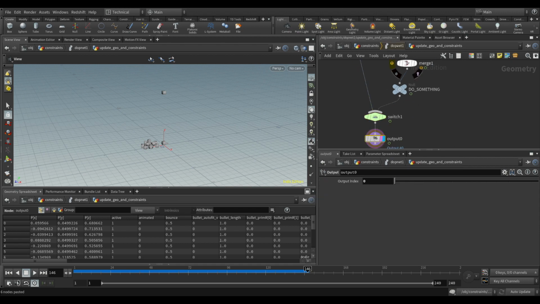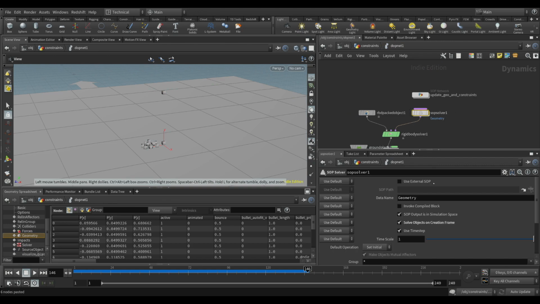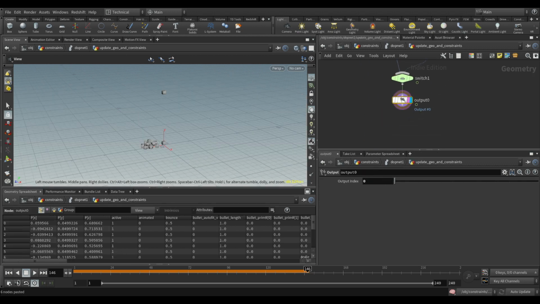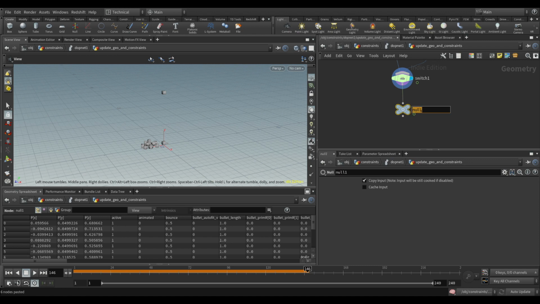So now this is doing exactly the same thing as we were doing in here, and so to get it into here, instead of using its default, so if you just create a SOP solver, all of this default is going to be set up, except for this one that we toggled on. We're going to instead say use external SOP. And so this is telling this to basically, instead of doing the calculation inside this network, just grab a SOP from somewhere else. And so what we're going to do is replace this output with a null, because we're going to have multiple outputs here, and we're just going to call this geo updated.